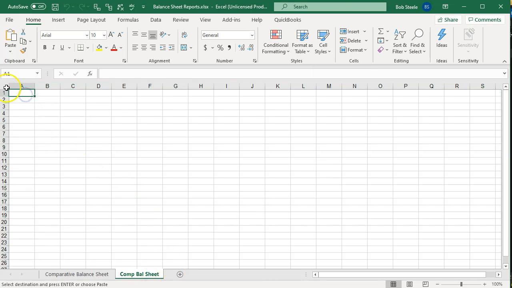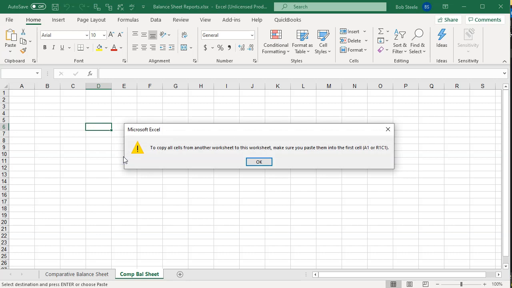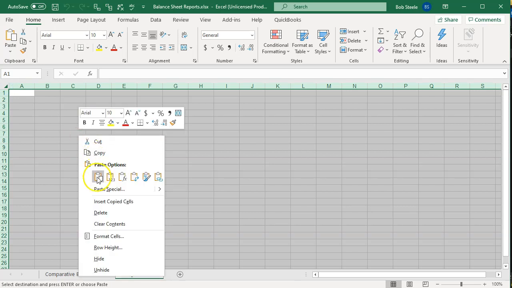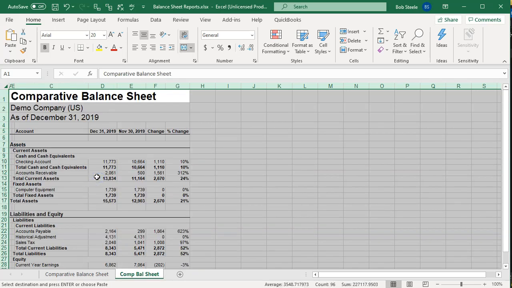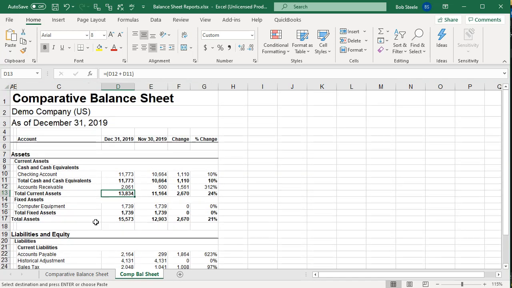You have to be in A1 or select the whole tab like this or Control A, because if I don't do it, for example, if I put it here and try to paste it, it won't let me do it because I don't have enough space because I selected the whole sheet. So I'm going to go ahead and select the whole sheet maybe like this and then paste it. And you can see the formatting is a little bit different here, right?